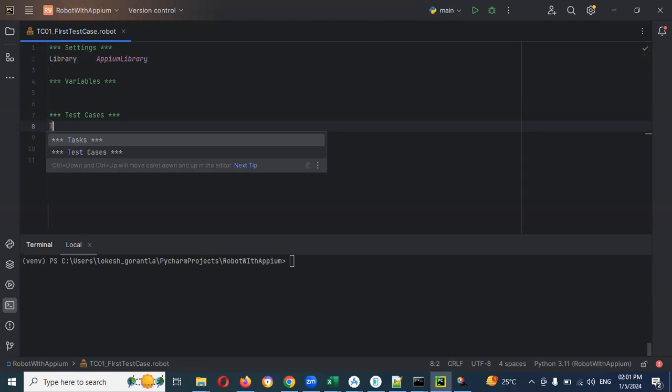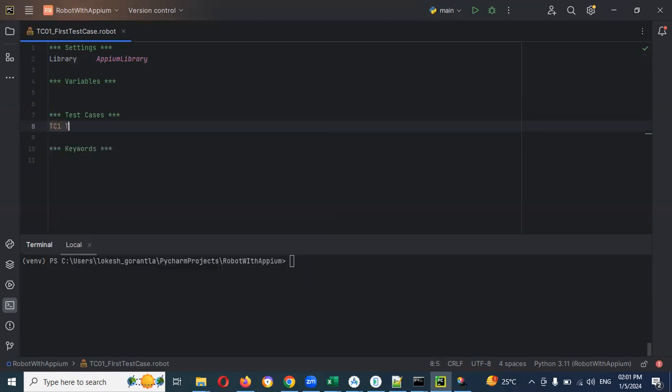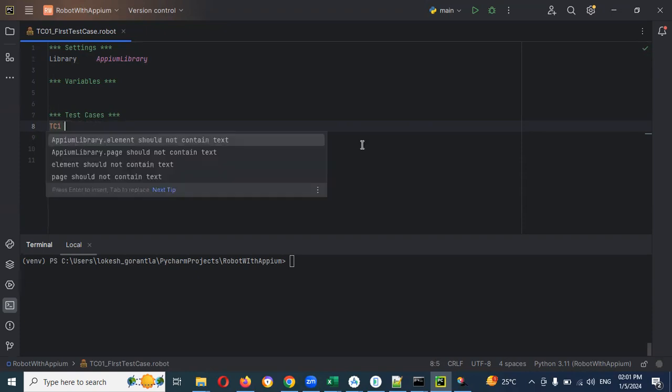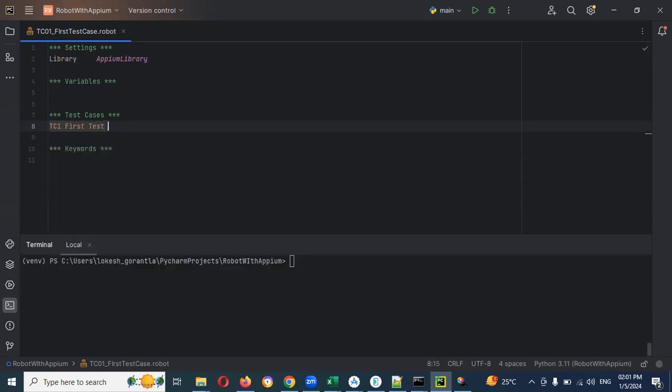My test case is tc1, first test case. This is my test case. However many test cases you want, you can create in the similar format. If you want a second test case, tc2, second test case. You can provide your own name also. There is no limitation for that. A test case is presented like this only in Robot Framework.